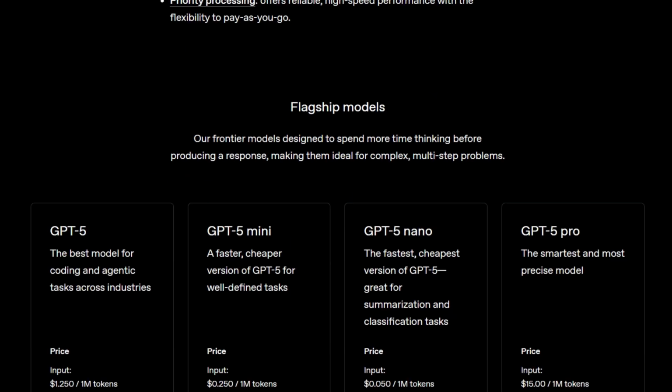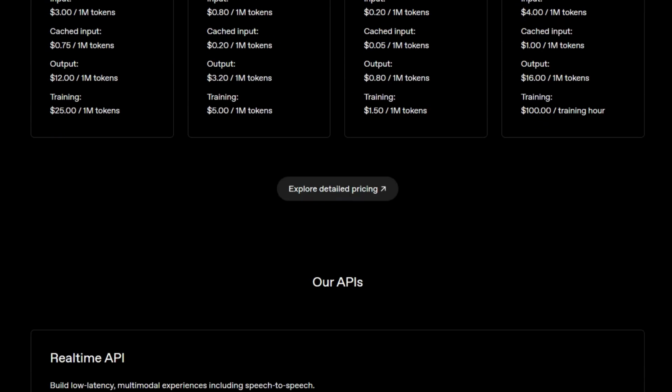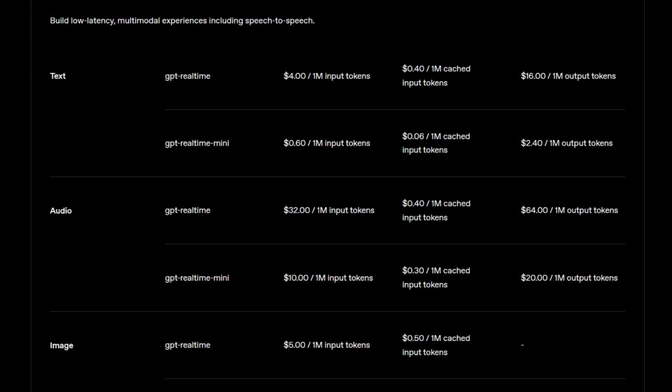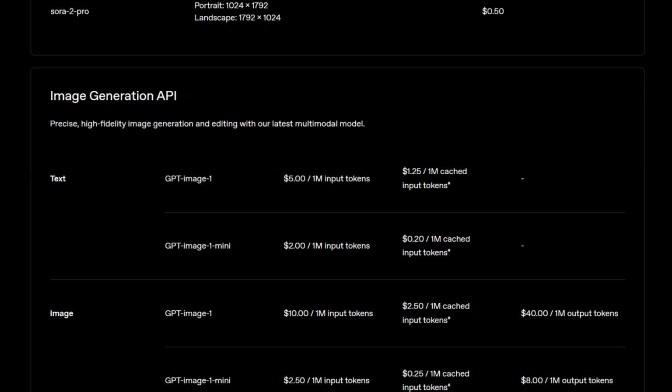And pricing. Agent Builder is free during beta. ChatKit and evals are generally available and priced on API usage. You only pay for compute you use. No monthly fees, no per agent charges, just API costs.